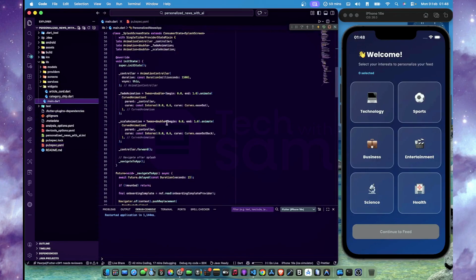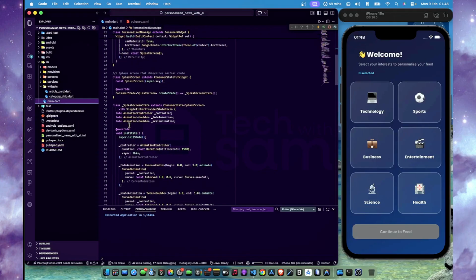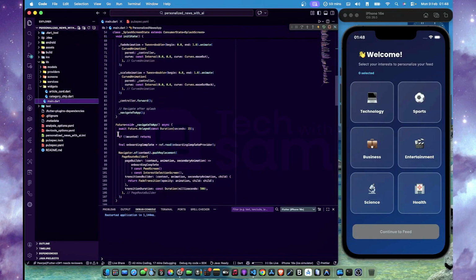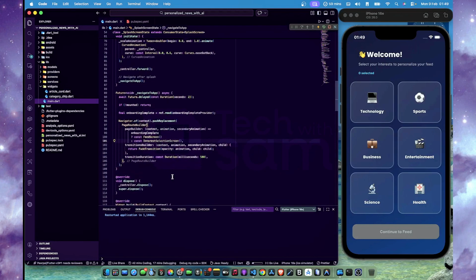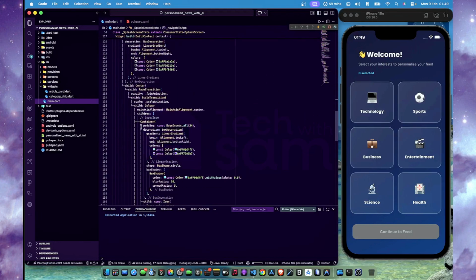Inside main.dart, after the user moves to the splash screen, the splash screen will load to check if the user has picked an interest already, that is, if the interest is not empty. From there we can choose whether to move to the feed screen or the initial selection screen. That's pretty much it for the splash screen.